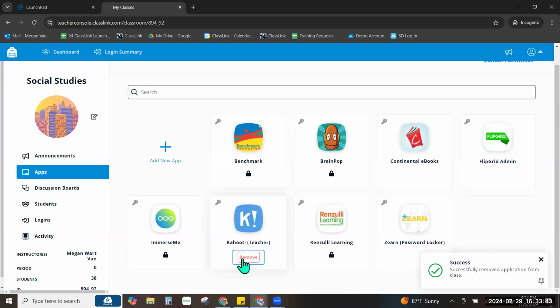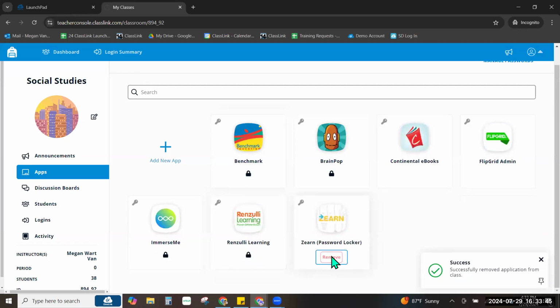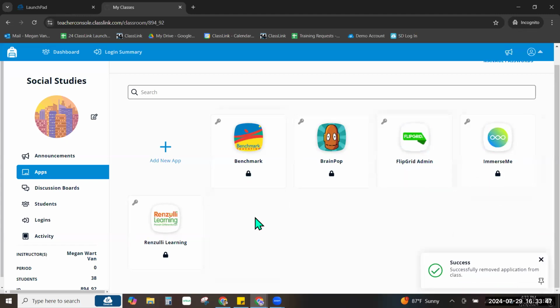When the project is done, when the resource isn't needed anymore, we can go in and delete it and be in charge of what our students are seeing in My Classes. The last thing that I wanted to talk about was the data that you can glean from ClassLink through My Classes.